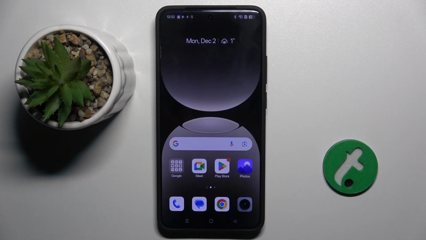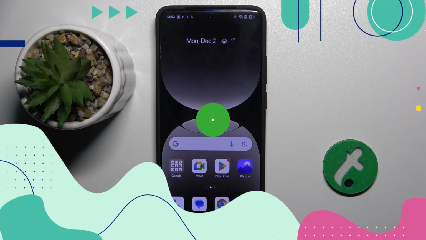In front of me is Realme GT7 Pro, and in this video I am going to show you how to unblock a number on this device.